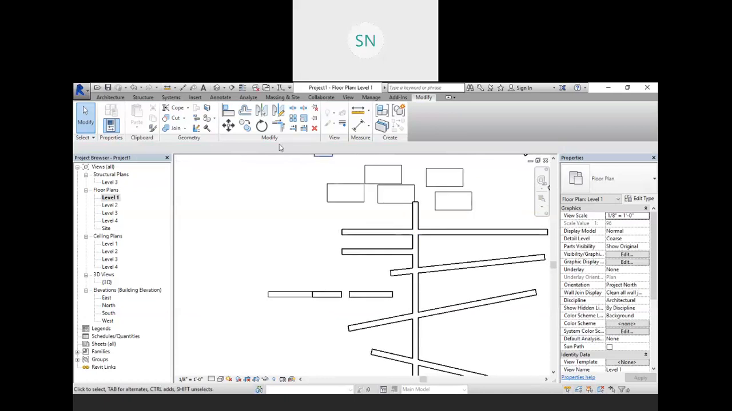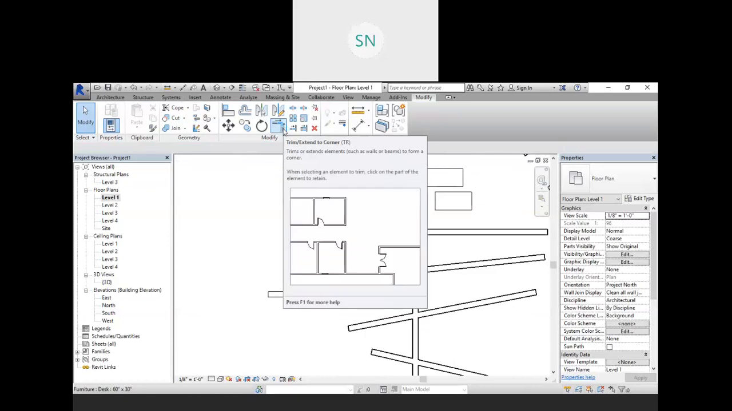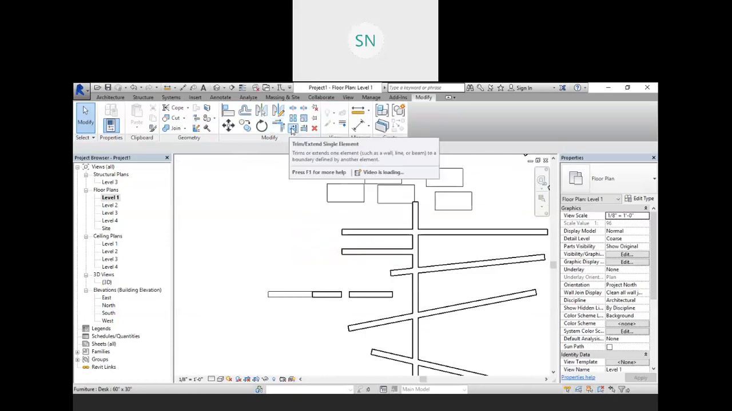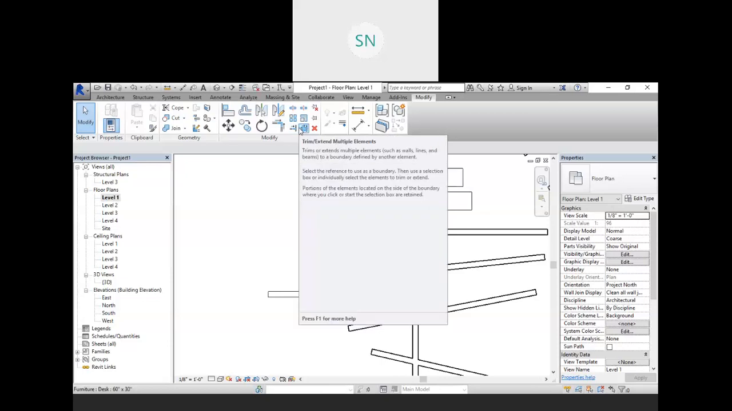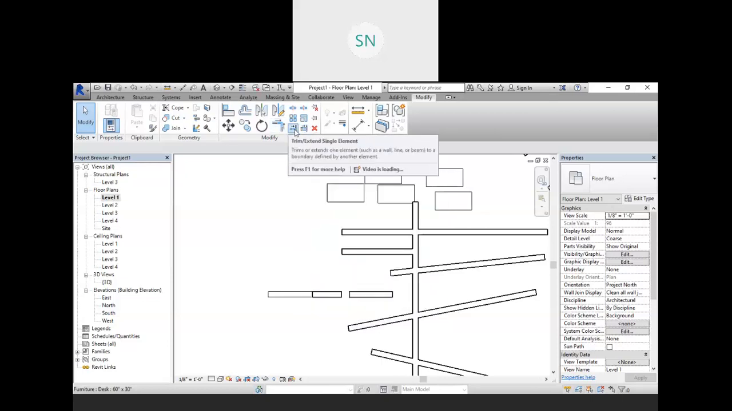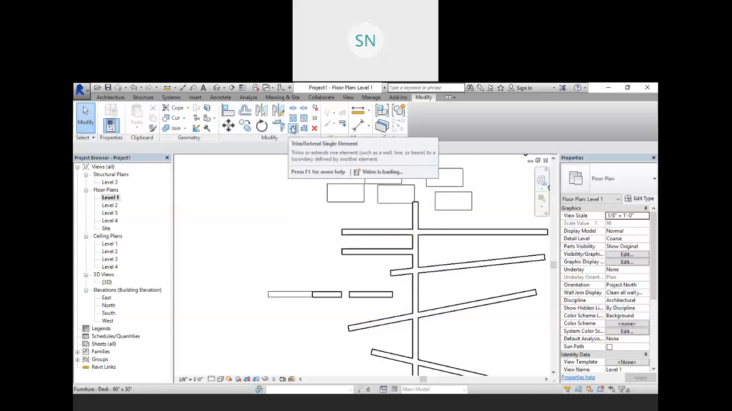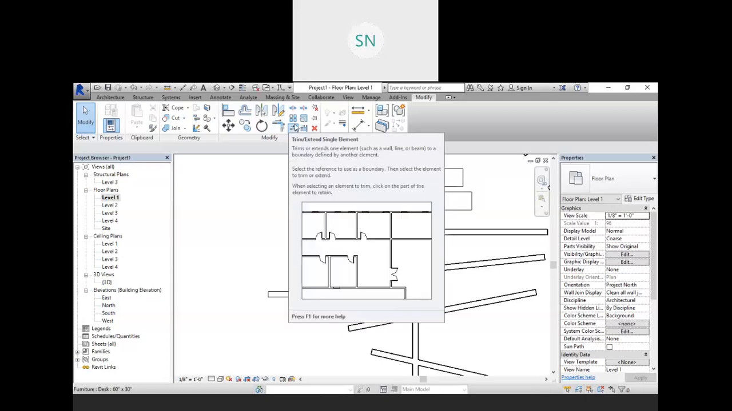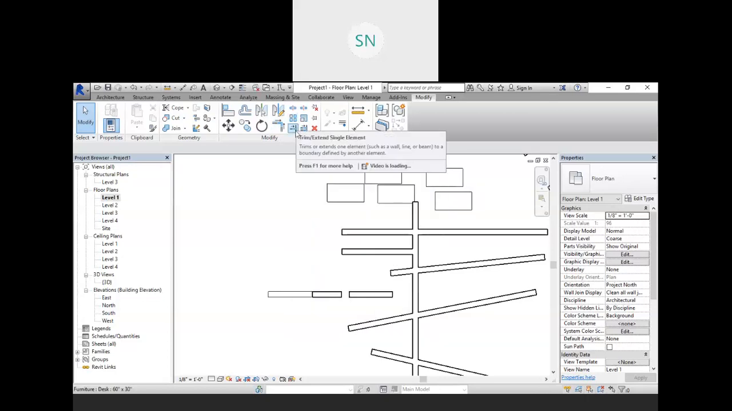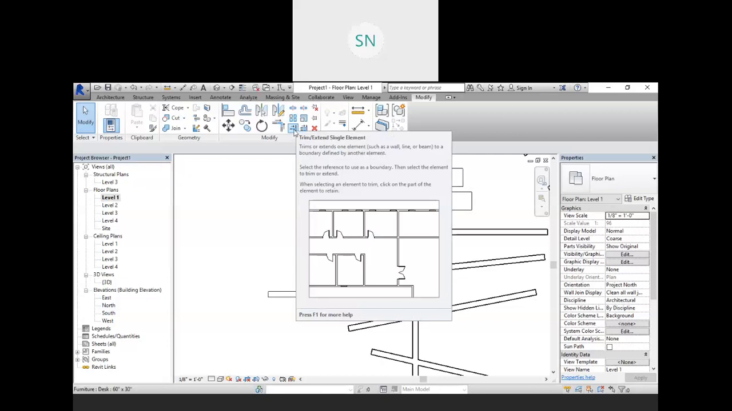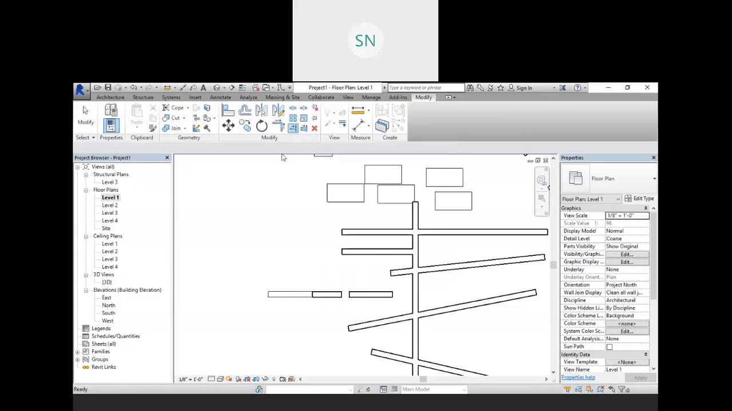Then the most important tools we have: trim and extend to corner, trim and extend to single element, and trim and extend to multi element. So these are the trim and extend tools, right? You can trim also, you can extend also. First we will discuss trim and extend single element. So how will it work? Click on this trim and extend single element.